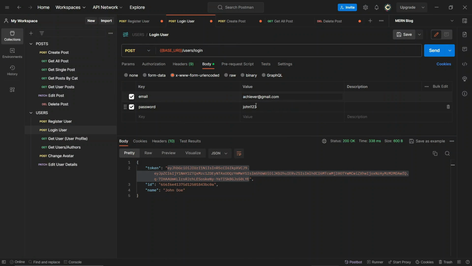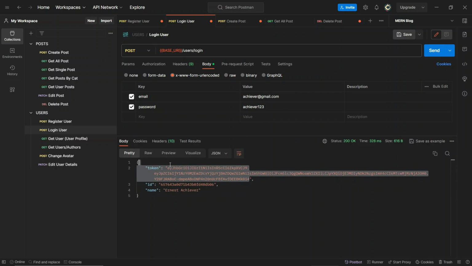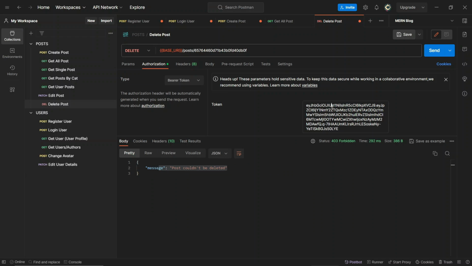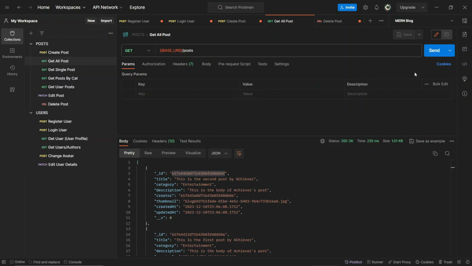So in this case, that's going to be Achiever, or achiever123 for the password. The email is achiever@gmail.com. We copy Achiever's token, come back to delete, and now the token is going to be the actual creator of that post. So now we send this request, and the post has been deleted. So now if we fetch all posts, we should have only 1 post. Okay, if that makes sense.